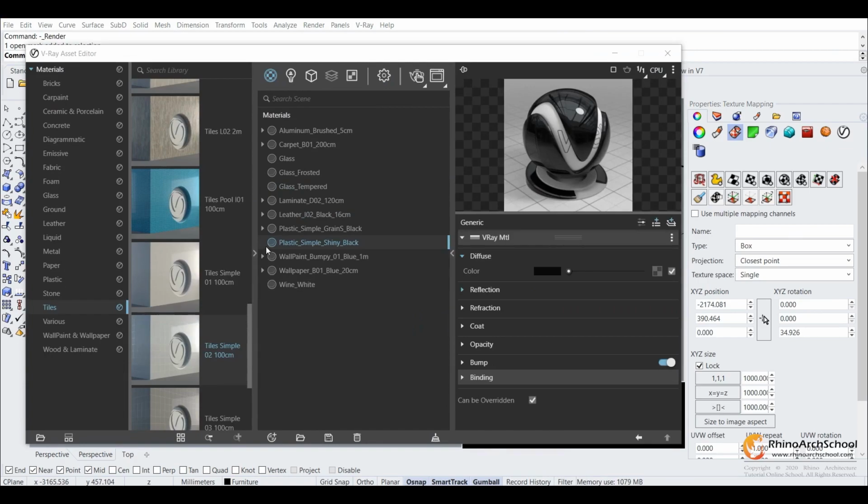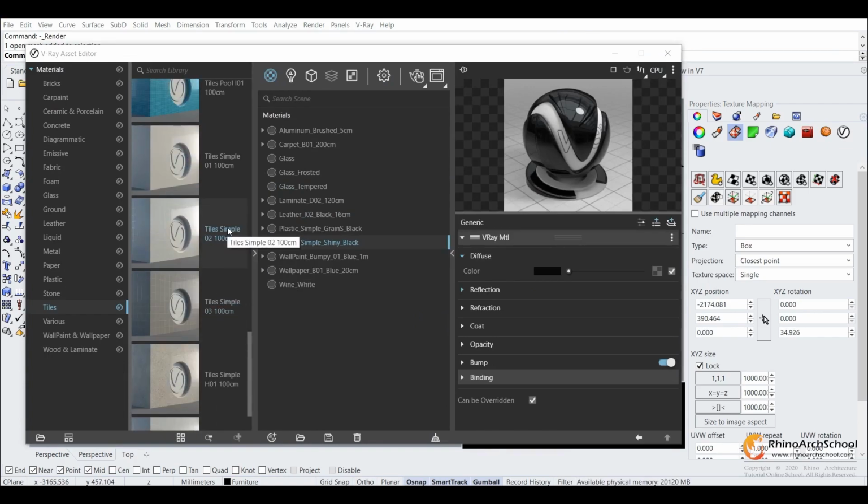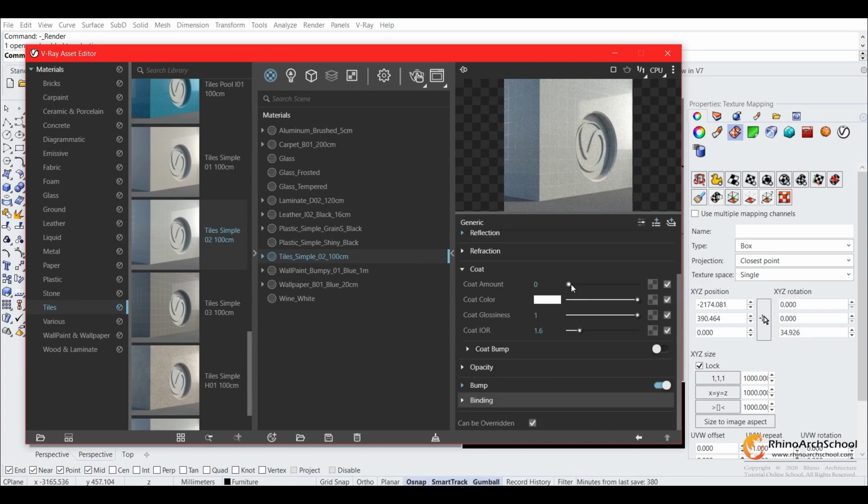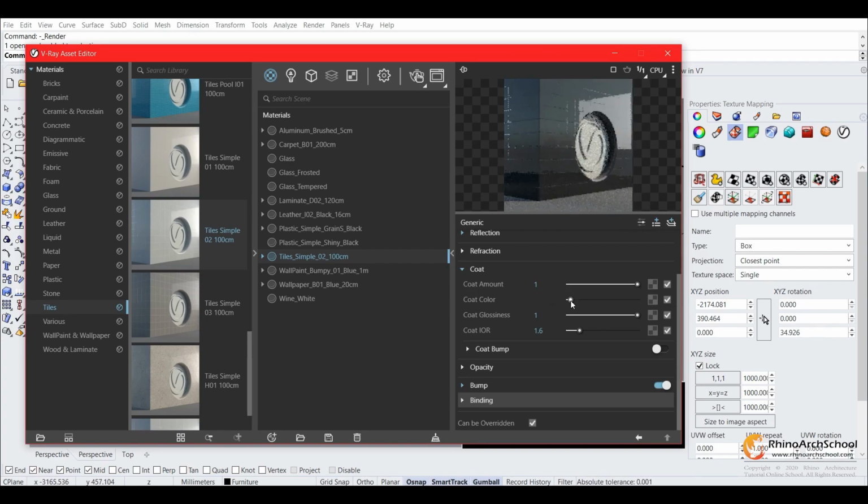So for our floor texture, we're going to go with some tiles, but we want to go with black tiles. However, in the V-Ray default materials, there's only these white ones. So we'll go ahead and add our material. We'll go to coat, go coat amount, and we'll turn it up to about 0.8. And we'll bring this slider down here to coat color. We'll bring the amount up to full actually, and then you can adjust it to the color that you want. So there you go, we got our black tiles now.